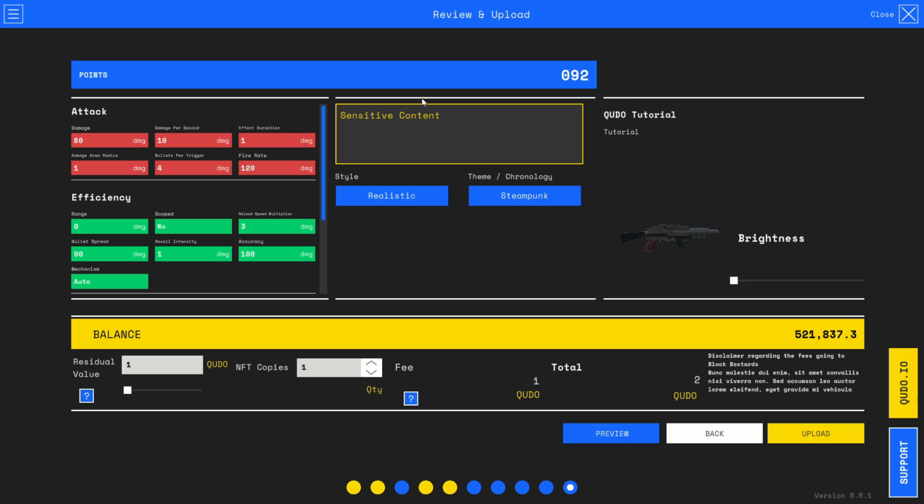Here, you'll start by reviewing all the details of your weapon, like its name, attributes, and tags. If everything looks good, we'll move on to the information needed for uploading. The residual value is the amount of QUDO tokens you want to allocate to your weapon, which determines its base value. This is the amount you or anyone holding the weapon will receive if the IGA is burned.